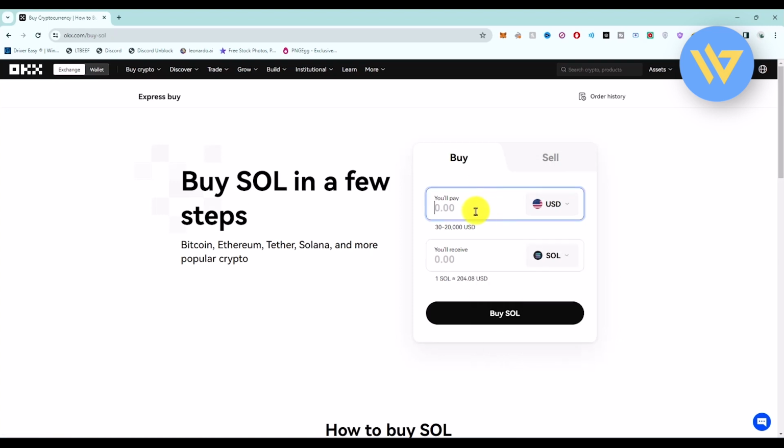And then right over here, just simply enter the amount of crypto that you want to buy. Let's say for example, $50. Once you do that, you will see how much crypto amount you will be receiving for that particular crypto. Once you're okay with all of that, click on buy whatever crypto you are buying.